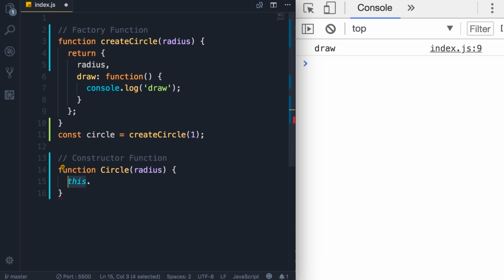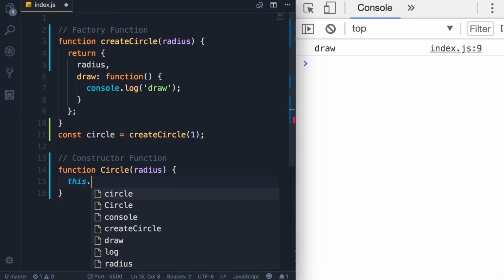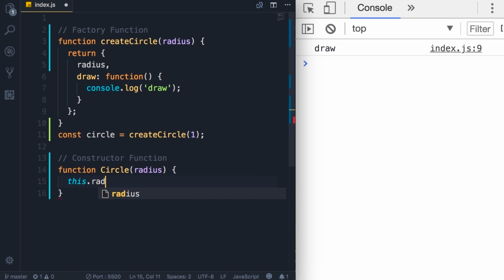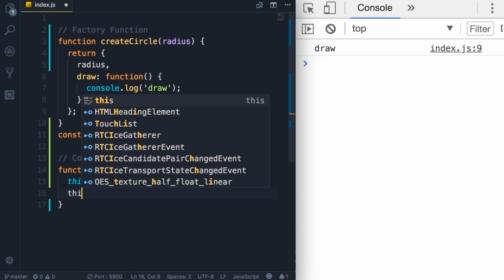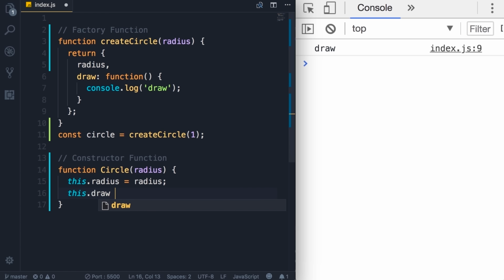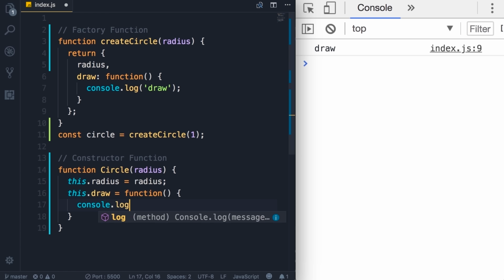So imagine we have a new empty object in memory. Now we're going to use this to reference that object and then use dot notation to set various properties on that object. So we can set the radius property to this radius argument. Similarly, we can define another property, draw, but this is more accurately a method, so we set it to a function. And here we do a console.log of draw.